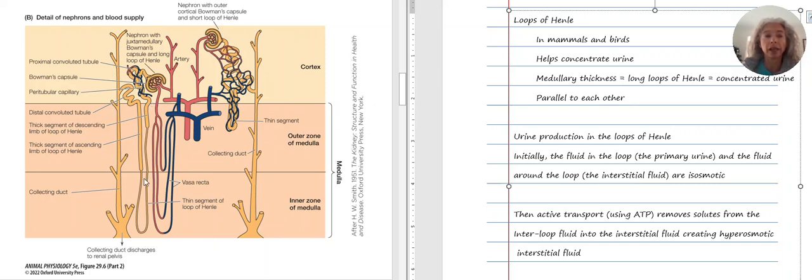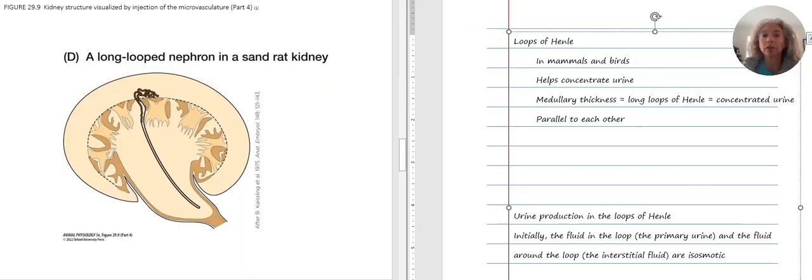Then it's going to flow down this loop of Henle, which is in the medulla, and then it's going to head back up to the cortex into the distal convoluted tubule, again up in the cortex, and then it's going to enter the collecting duct and travel through the medulla down into the renal pelvis, where it will exit the kidney via the ureter.